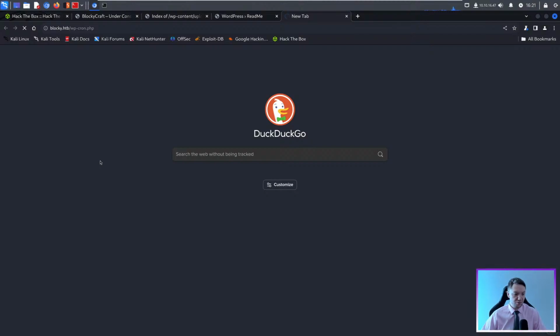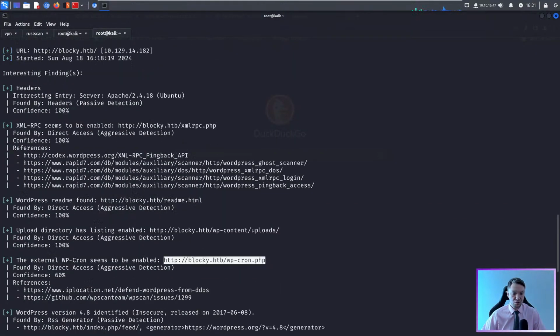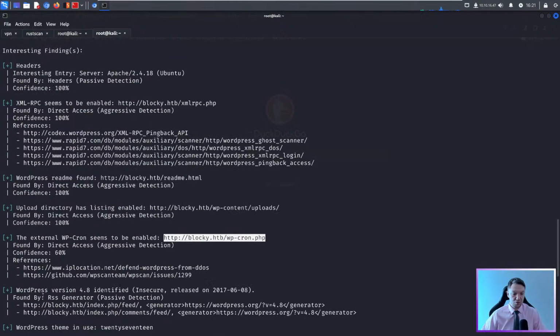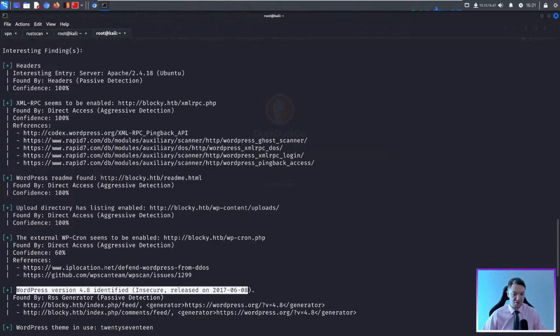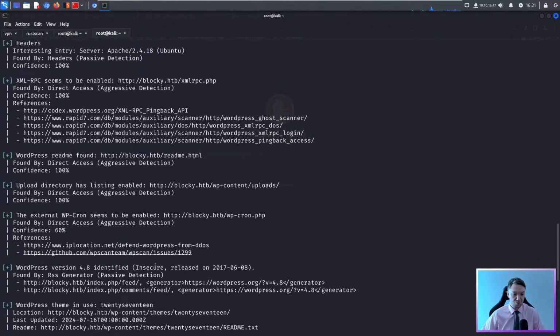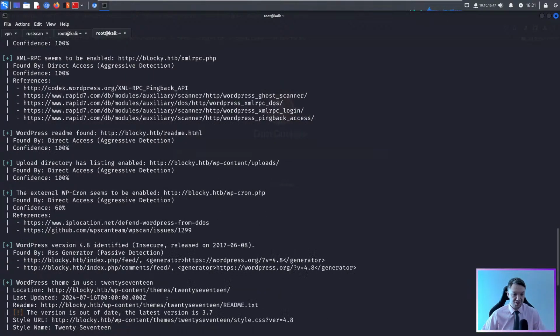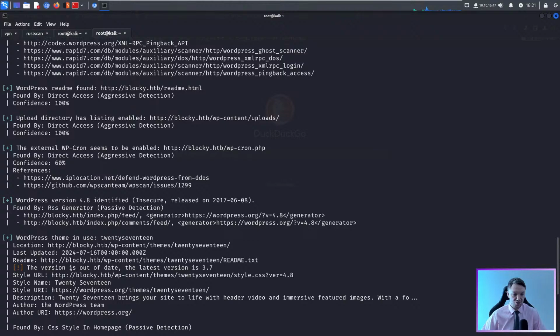It's not loading. WordPress version 4.8 identified. Insecure release. Oh, that's really good information there. WordPress theme in use is 2017. This version is out of date. All right, that might be a vulnerability there.